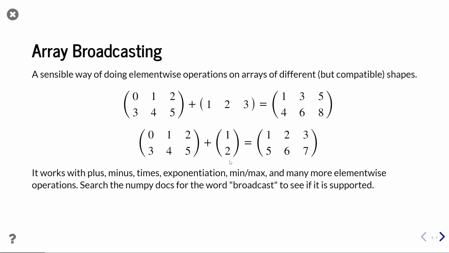Similarly, if I added a column 1, 2 instead of a row, then I would just add that column to each column. This idea works with any kind of element-wise operation that you would want to do on arrays. So you can think plus, minus, times, exponentiation, taking the minimum or maximum element-wise, or lots of other different functions. If you're not sure whether a certain function uses this kind of array broadcasting, just search for the word broadcast in its Numpy documentation.